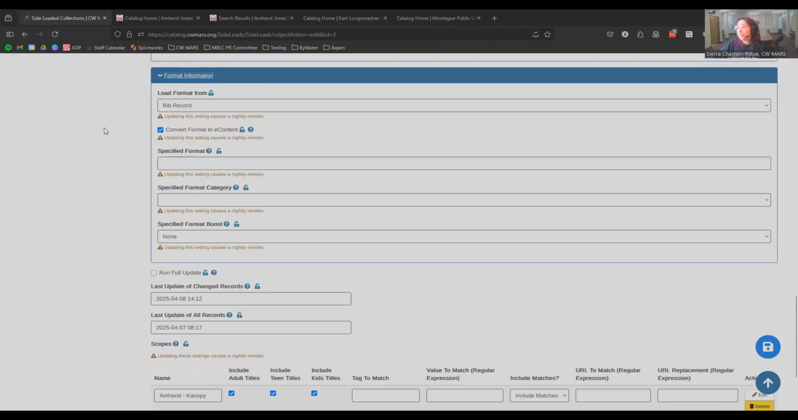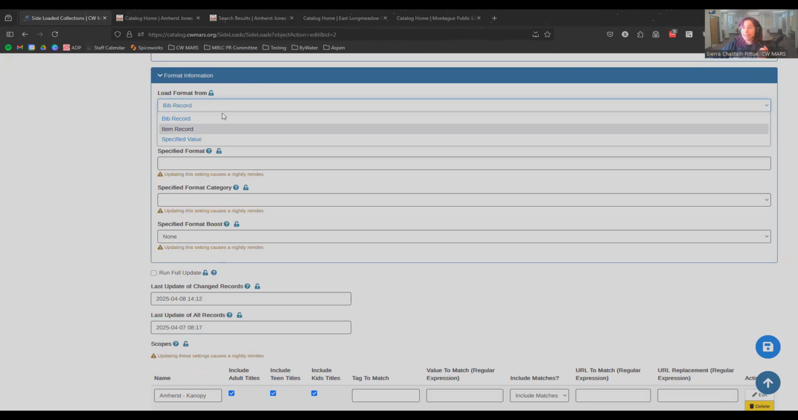We have options in Aspen for where you load the format from. In this case, you can load it from the BIP record, so it's determined that it's an e-video from looking at the BIP record. You can have it set to look at the item record, and that would be separate from the BIP record. I think the item record is for the copy. I would need to double check myself on that.